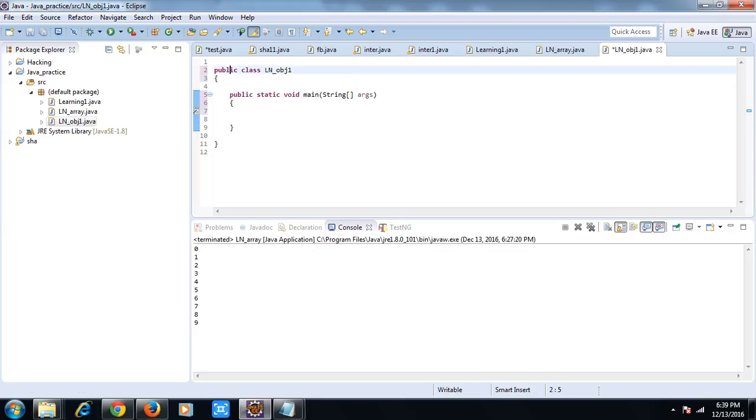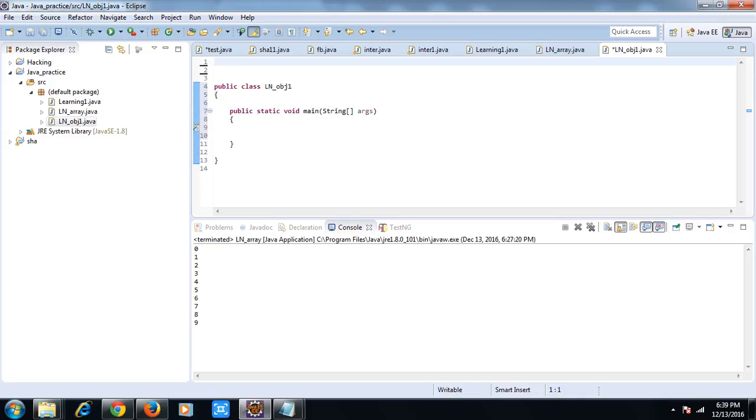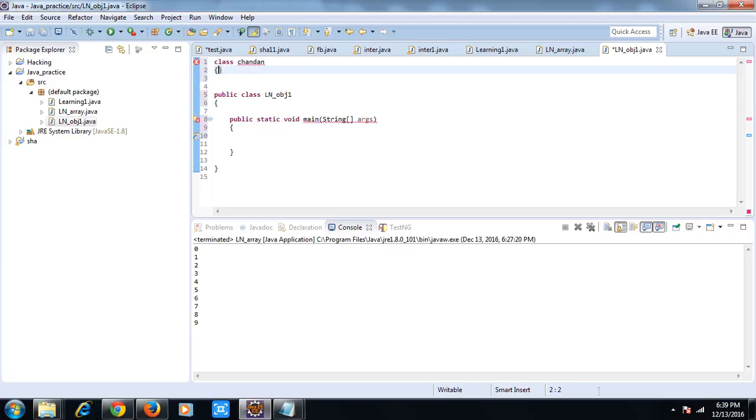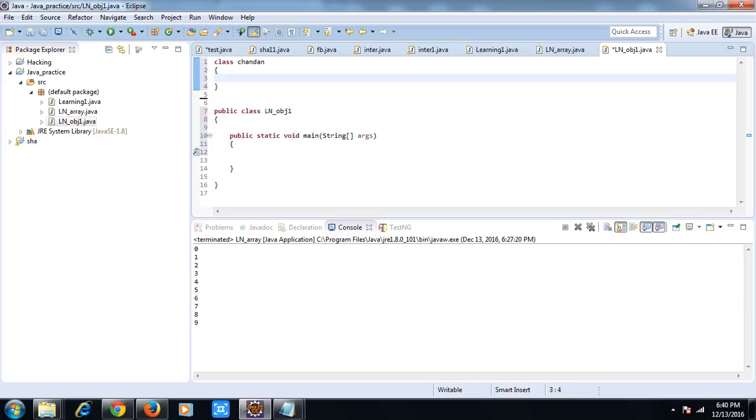So let me create another class. I will give it the name class Chandan, and here I will create a method. Public void, because I do not want any return type, that's why I have written void, and the name of the method will be sum. I want to print the sum of two numbers and both numbers will be integer. I will declare both data type and number, int a comma int b.